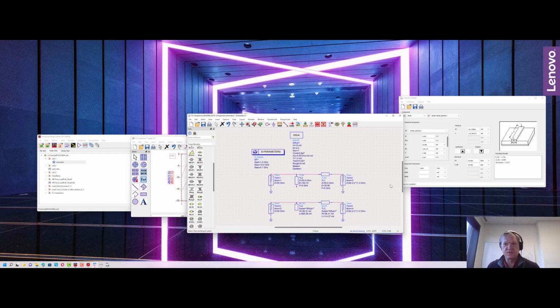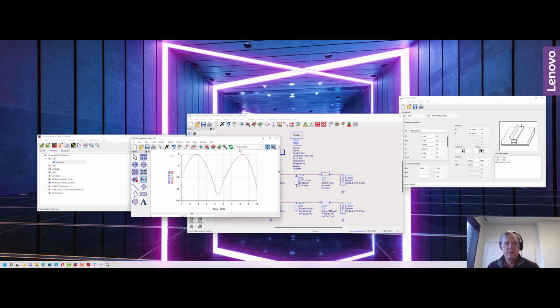The original synthesis was at 10 gigahertz, and we're doing this at 5 gigahertz. So you can see that these lines more or less doubled in length. And now let's retry this simulation. And voila, you can see now that S33 and S11 match very well.